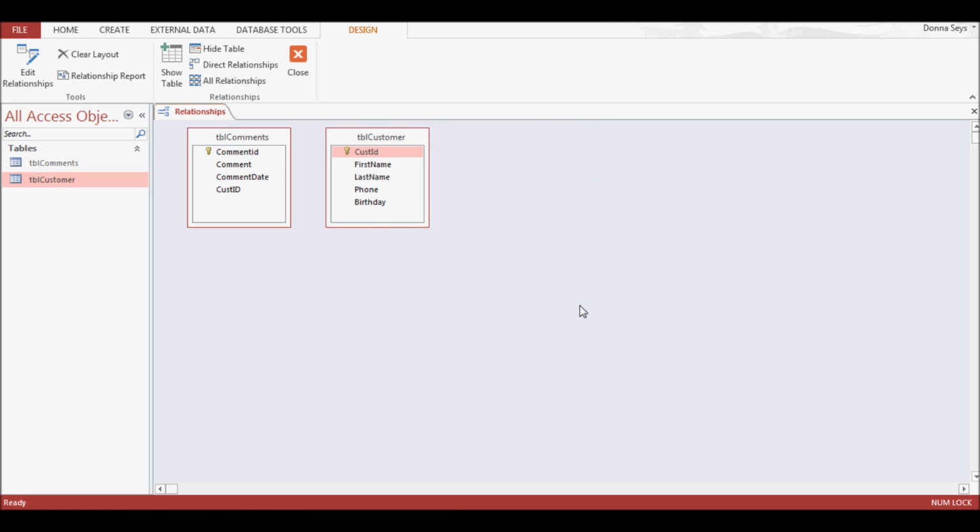Why do we create relationships between tables in Access? Well, that's the primary reason we're using this tool, is to create what we call a relational database. What we're trying to do is choose tables that have a one-to-many relationship. And so we're looking for a record on one table that is related to many records in a second table.